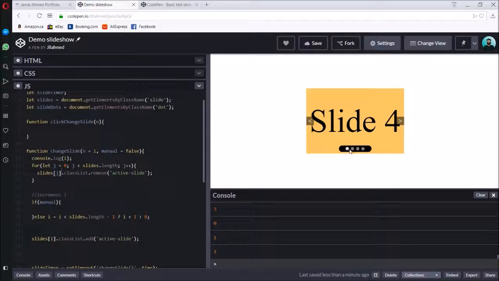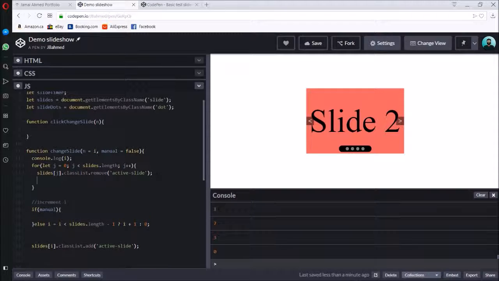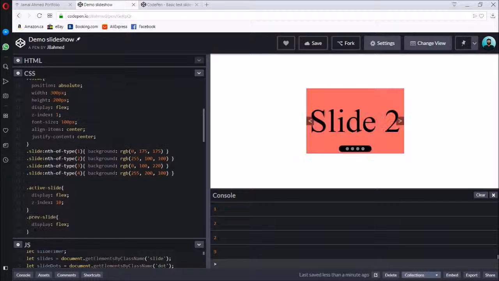Now we want the dots as well to cycle. So it's the exact same process. We're going to say, first, slide dots I dot class list dot add active dot. And what should we get? Have I set active dot? I'm not sure if I have.